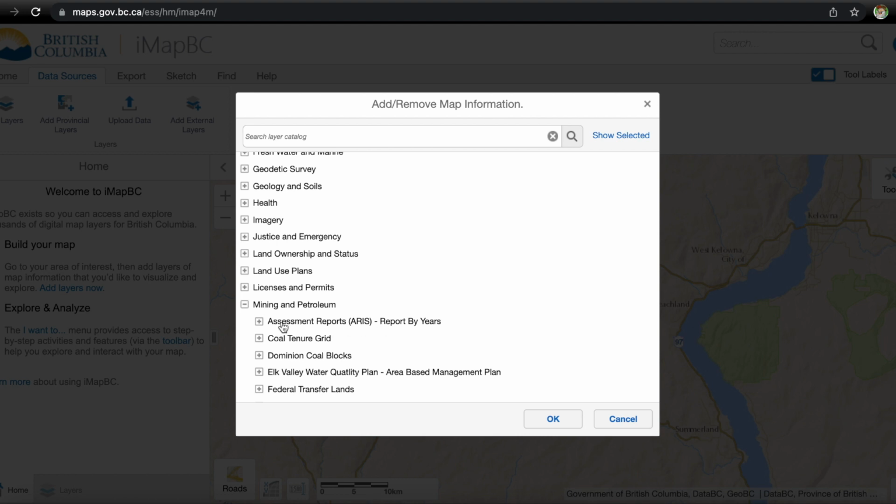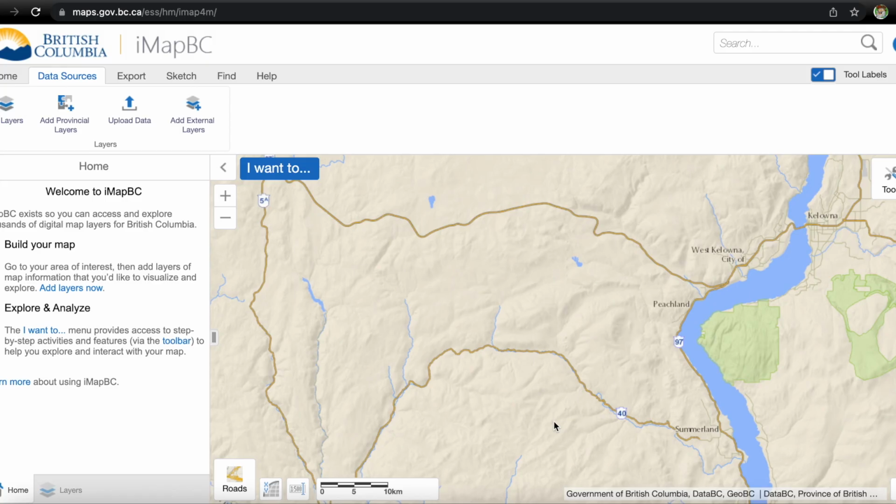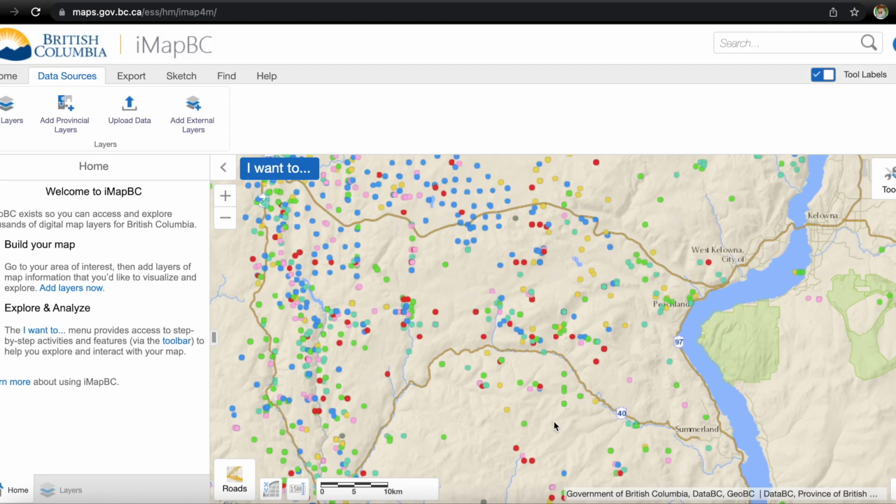You can see here you've got assessment reports. These are reports that give you all kinds of very good information for the area. So let's click on that and upload that for now. Let's just open the map, let it load, and boom. You can see current, old, all kinds of different types of assessment reports, okay?